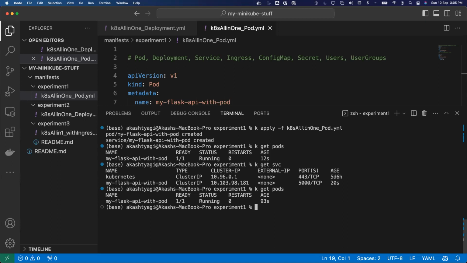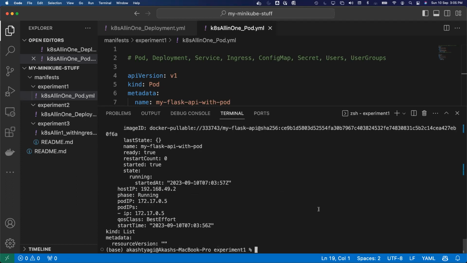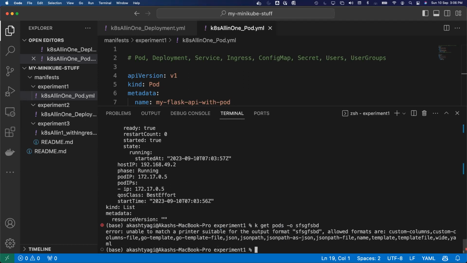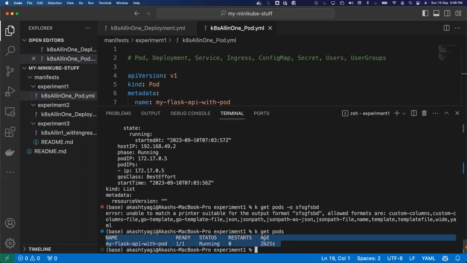-o, I think so, not sure. Okay, so I say get pods -o, which is the output format, and I say YAML. Or I can also say JSON, or if I say whatever, then it will tell me what it accepts. The allowed formats are JSON, JSON path, and so on. O here means output. If you simply run the command, it returns you a table. That's the default. But if you want this information in a certain format, then you provide the output format also.